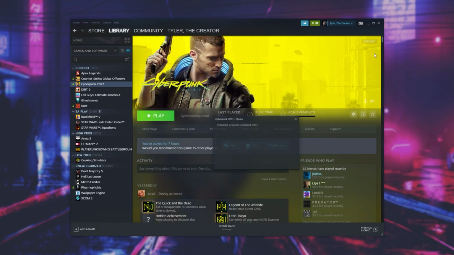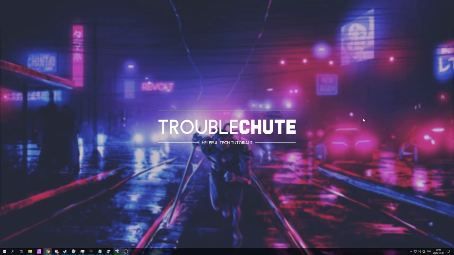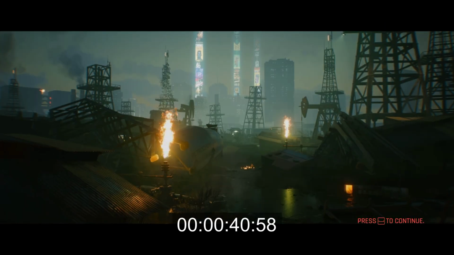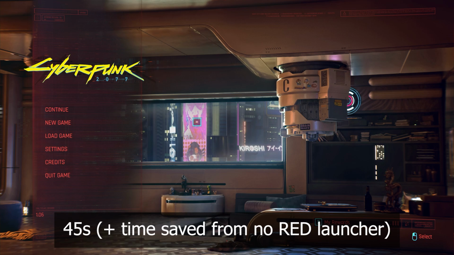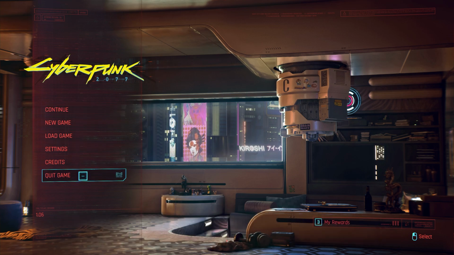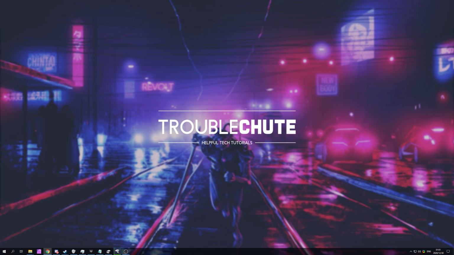Let's see what that looks like. Clicking play, the game should start up immediately without the need of the red launcher. We'll see the CD Projekt Red icon, and after we get past the epilepsy warning, we get to the intro movie, and then after hitting space, we're on the main menu without having to hit space a second time. Basically, that's what those two launch options do.